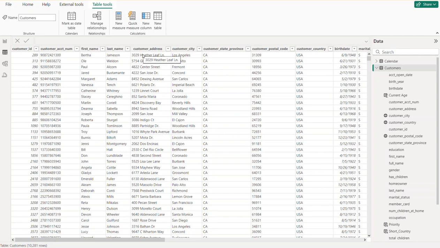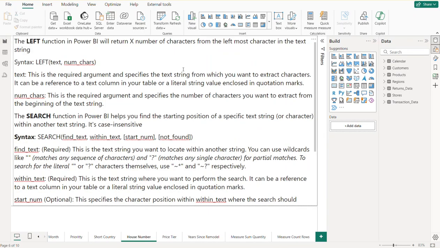So we're going to basically take the first few characters up to the first space in the address, and we're going to extract that and put that into a new column. So let's learn the syntax of these functions, and then we're going to create the actual function itself and create the column. So let's go back to the report view.